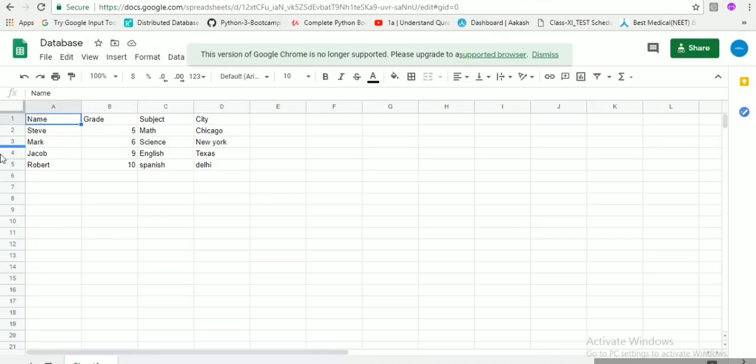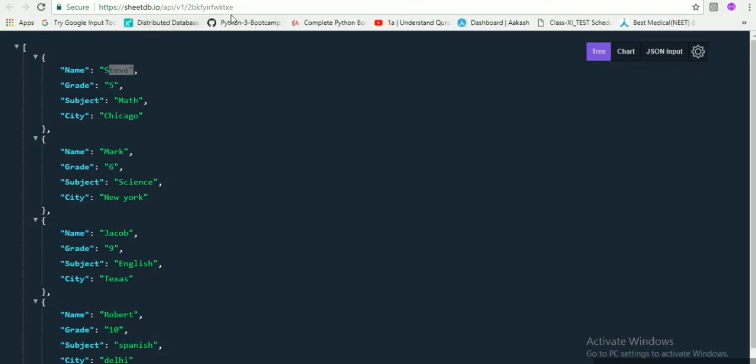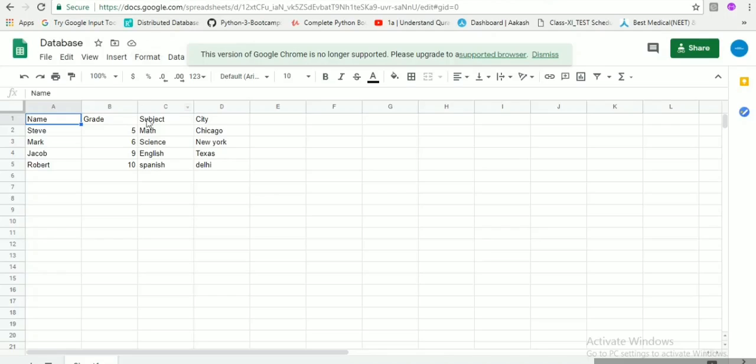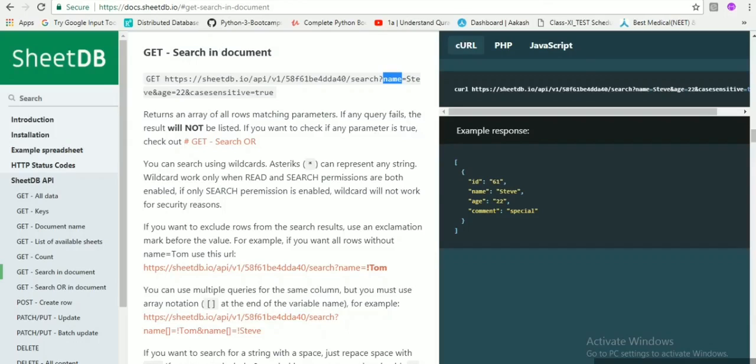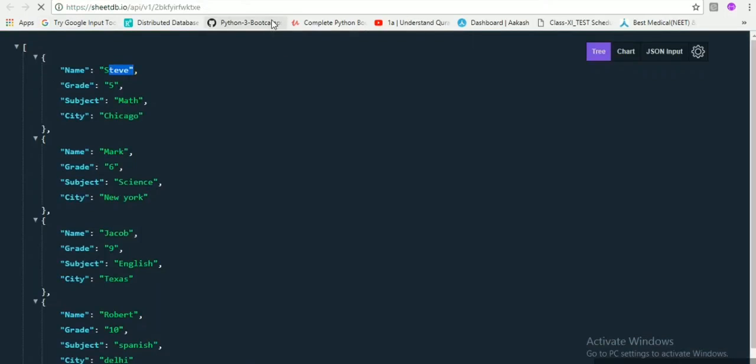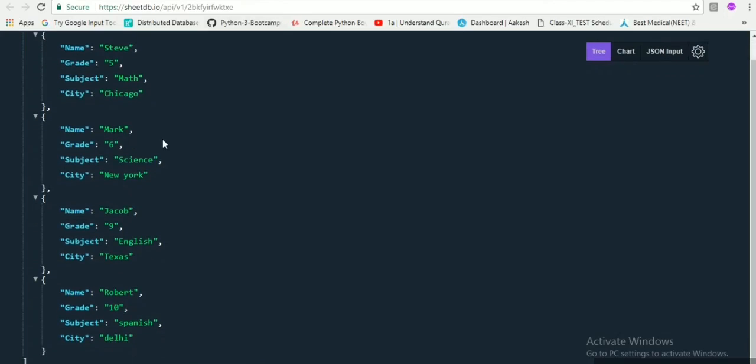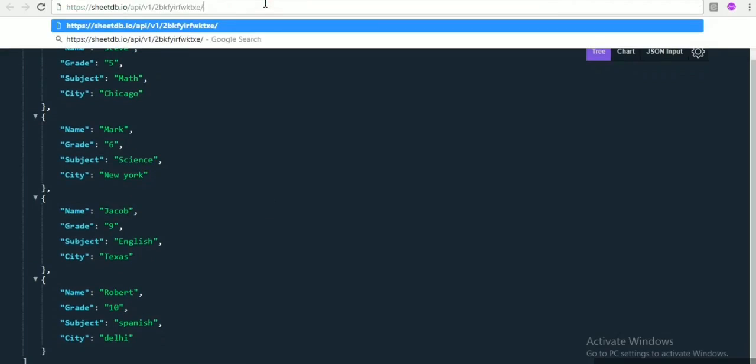So how we write it, I'll just explain to you clearly. Now this is the API URL of this sheet. So now if we click this, we're going to enter it. We got here. Now what you're going to do is you're going to write /search and a question mark. There's nothing to understand here. It's just the same thing. Now we're going to write name equal to, and let's say Steve.